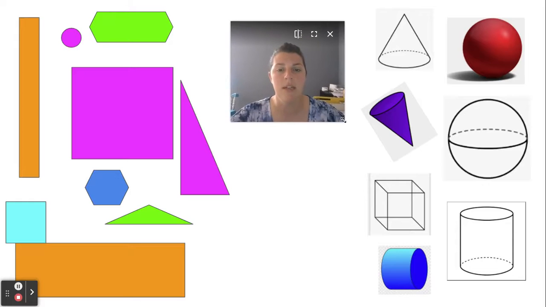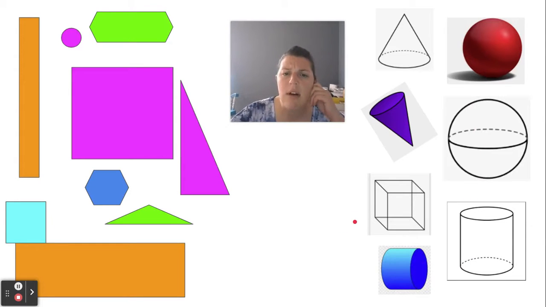What do you notice about these two groups? How were these shapes sorted? On this side, we have shapes like rectangles, squares, hexagons, circles, and triangles. And on this side, we have cones, cubes, cylinders, and spheres. Can you figure out how I sorted them this time? I got it. Did you?